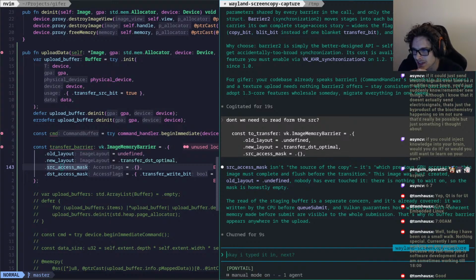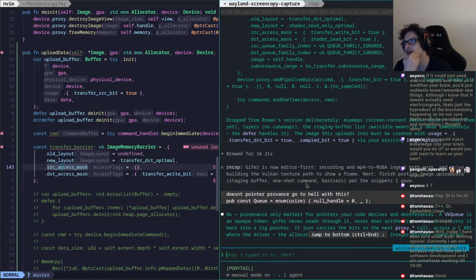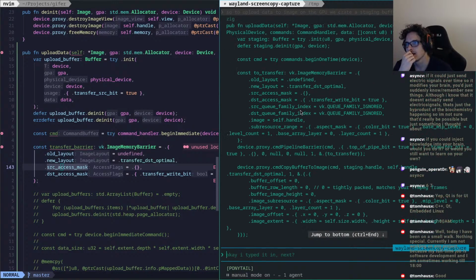The staging buffer is a separate concern, and it's already covered. It was written by the CPU before queue submit, and Vulkan guarantees host writes to host coherent memory made before submit are visible to the whole submission. That's why no buffer barrier appears anywhere in the upload. Okay, then it makes sense, because there's no barrier before it, and you just need to match that. Okay.